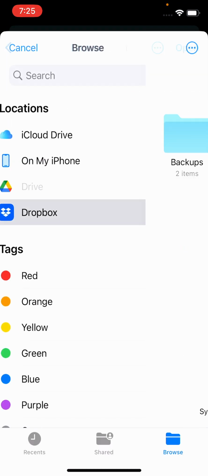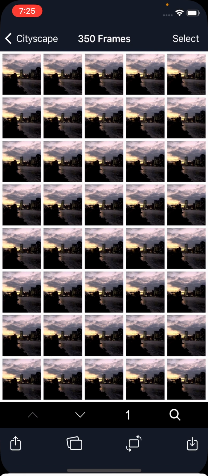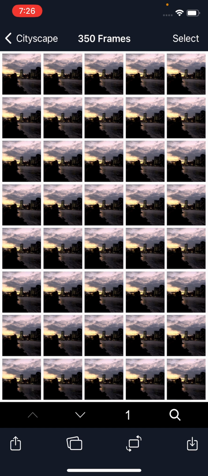Okay, here we are again. I'm going to navigate back into the folder. You can now see the photos that we exported before are there, and I'm going to tap open again. Okay, now you can see all of my frames are exporting to Dropbox. I'm just going to tap cancel, and that about covers it for saving photos to another destination.